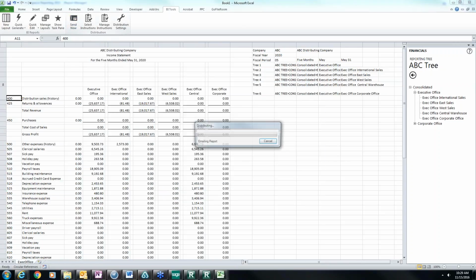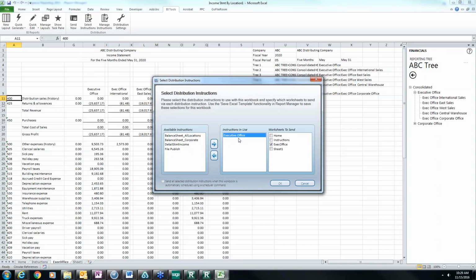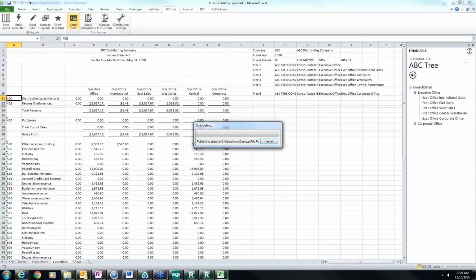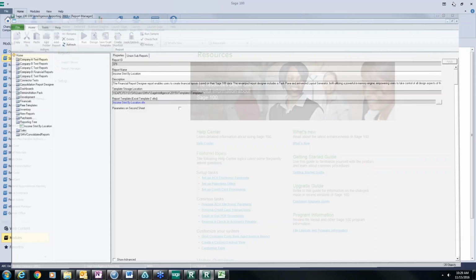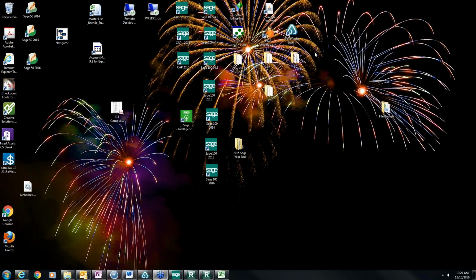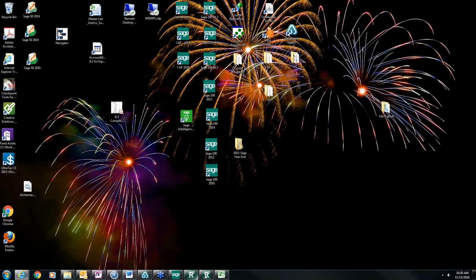And now, if I do send now, the reason that I left my email up was so that you could see this come through that I'm receiving an email. So while we're waiting on that, let's do the file publish. I'm going to do select instructions, and instead of this one, which actually emailed, I'm going to pick file publish. I want to send the executive office. I'm going to click OK. And now when I do send now, it's sending that to that file publish folder on my desktop. So if I minimize all of this and come out here to the file publish, you can see here is my file that I have published to that folder. And you can do that as many times as you like.